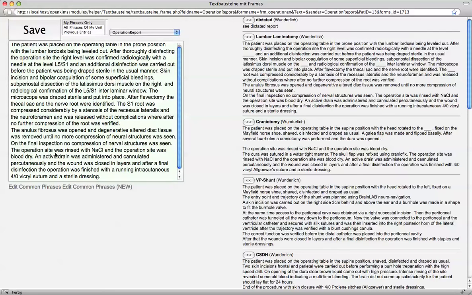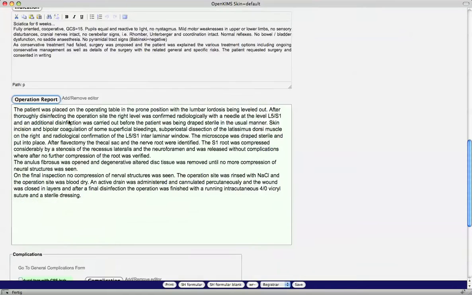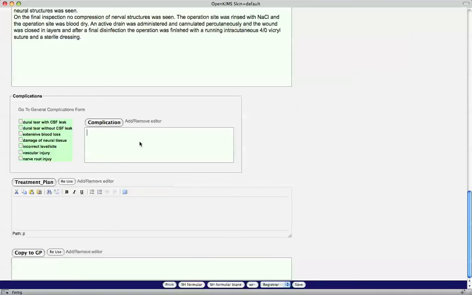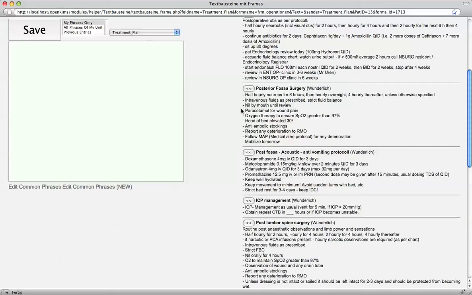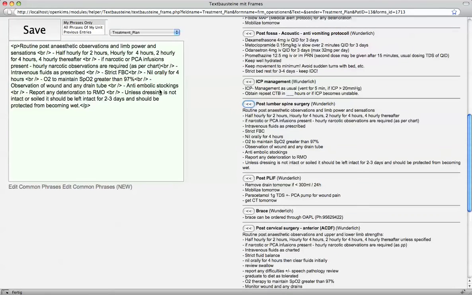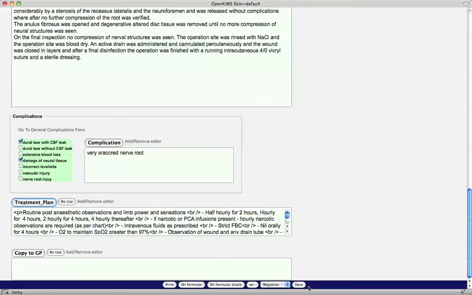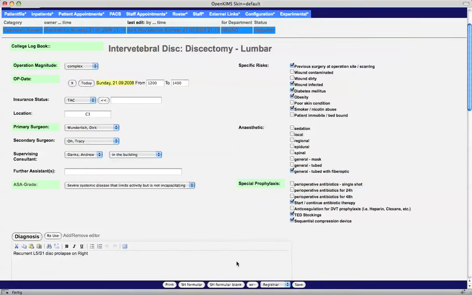And obviously you would have to go through and make sure that what your common phrase is talking about does actually reflect what you have done. Let's assume that is the case. You could put in a complication in there and say you caused a dural tear with CSF leak and damage of neural tissue. And you could go for the treatment plan, and we would say here we want some routine post-lumbar spine surgery. There we are. Save that here, and off you go.